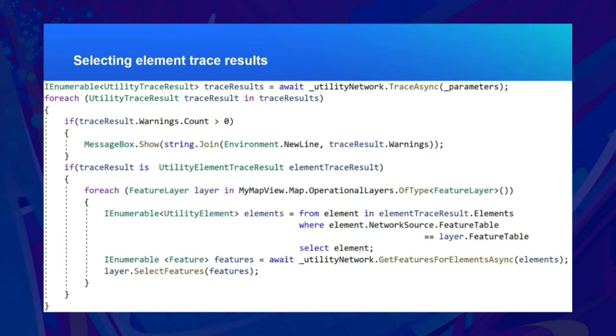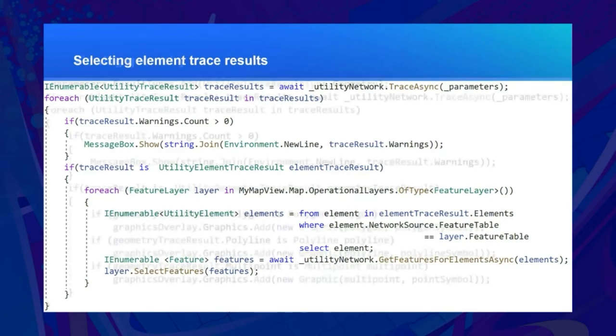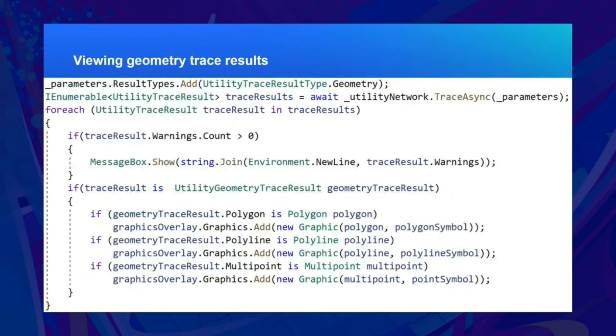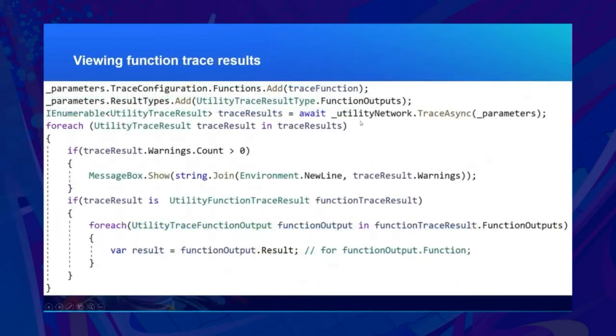Now we have done several improvements since last Dev Summit, and we continue to invite you to explore Utility Network in ArcGIS Runtime. We added support for new trace results. You can add a geometry result type and expect augmented geometries returned. You can add function outputs as a result type and expect a function output for every input function.